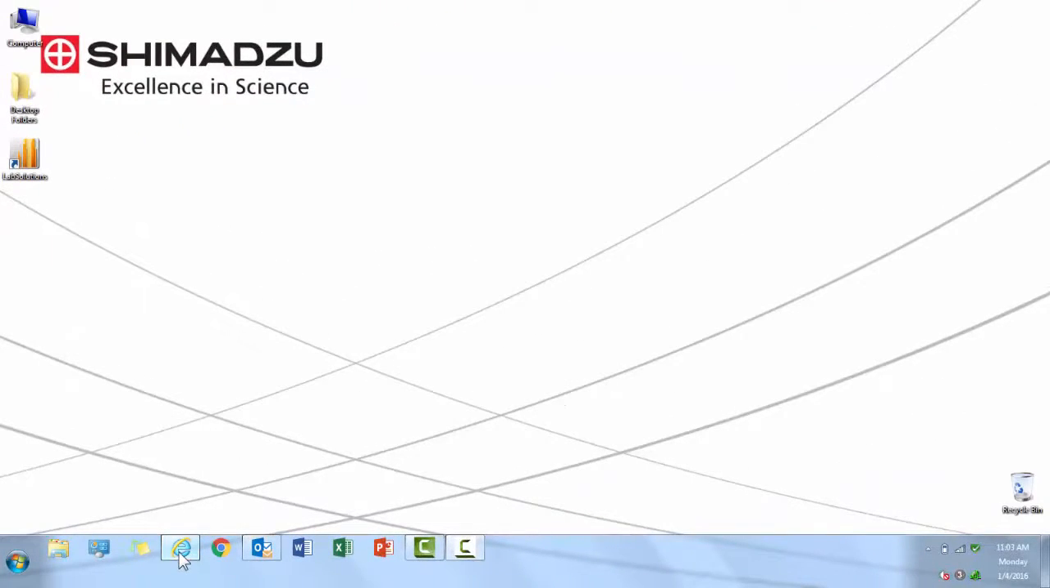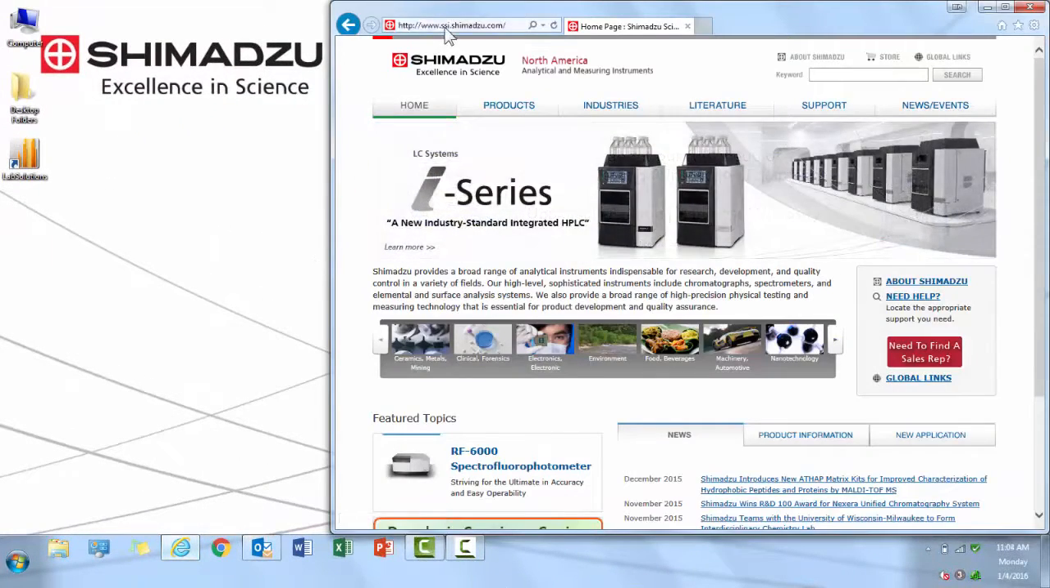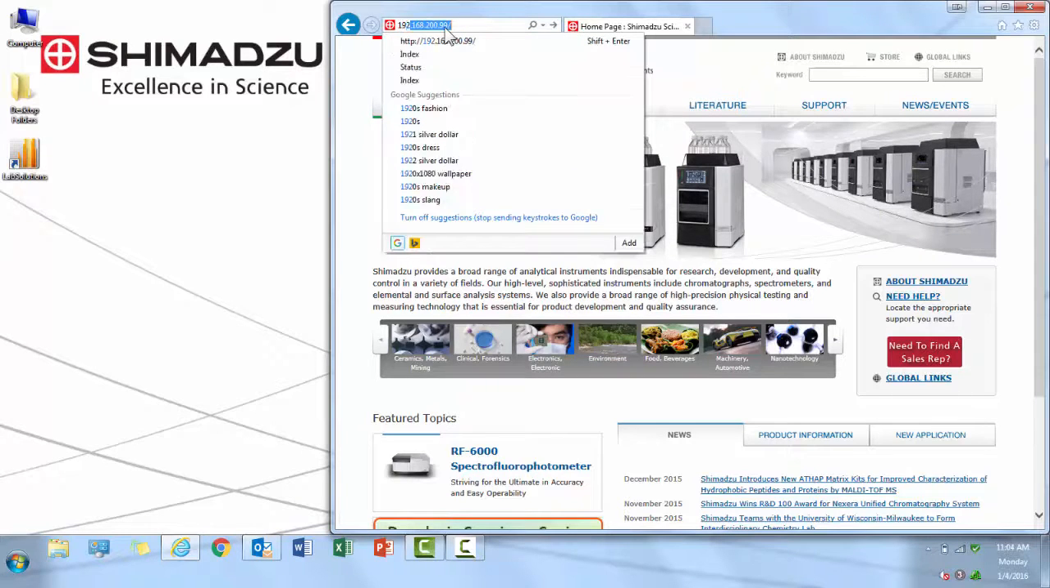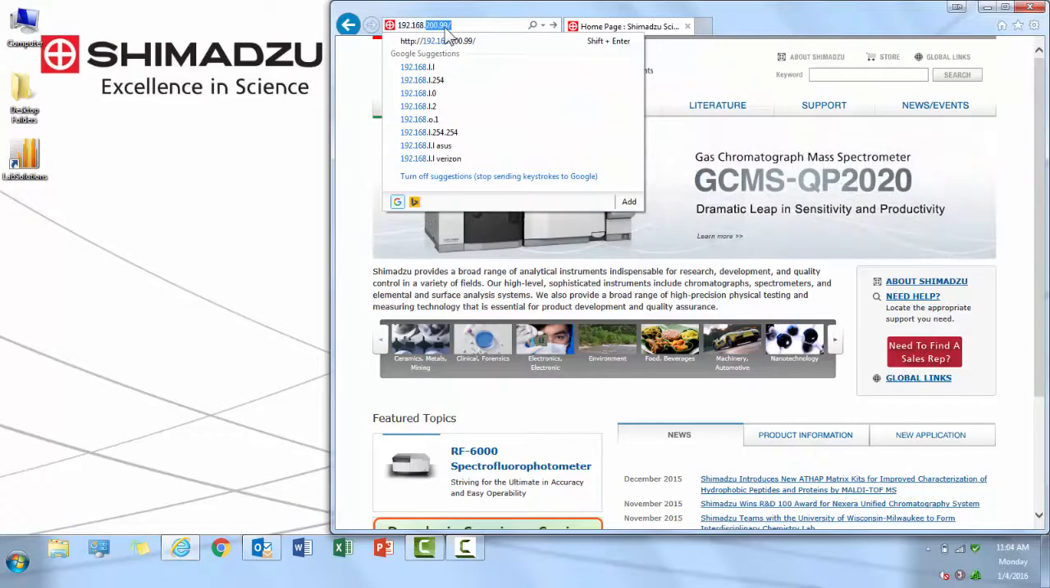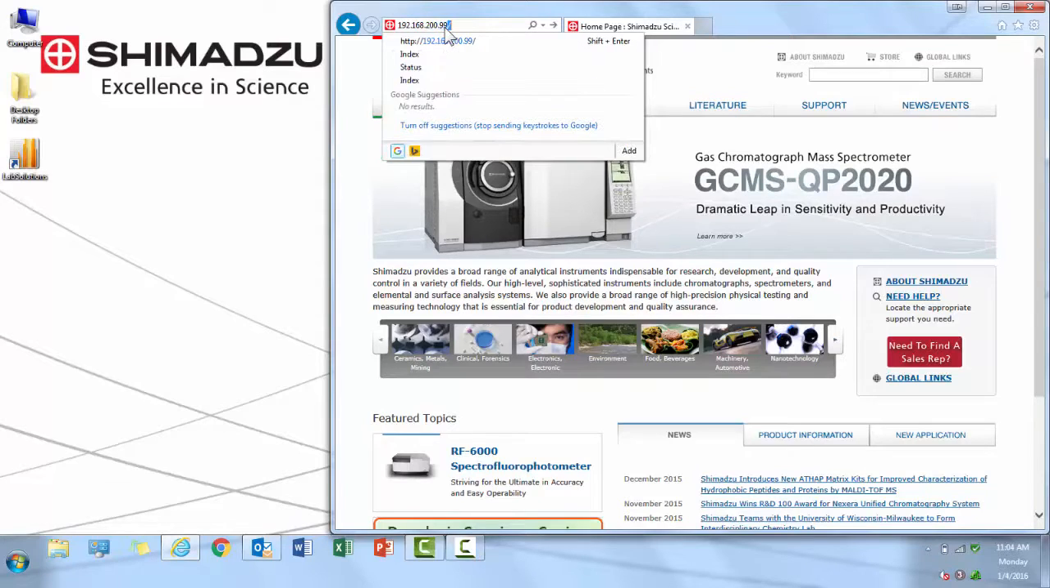To access the CBM-20A Web Interface, you will need to open Internet Explorer and type in the IP address of the CBM-20A. In the case of the default IP address, it is 192.168.200.99. Accessing the CBM-20A Web Interface does not require an internet connection.